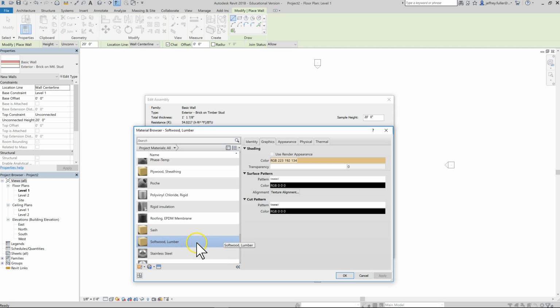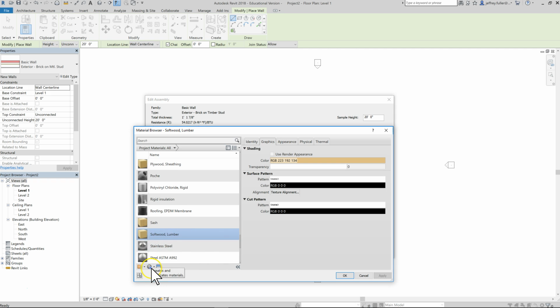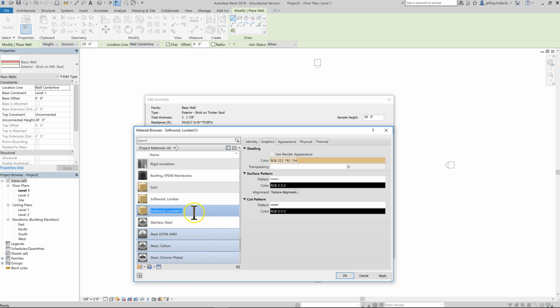So I'm on softwood lumber right now. What I'm going to put in there is going to be very similar to it. So I'm going to click on this little globe down here with the plus mark on it. Click on that, and I'm going to say duplicate selected material. And it creates a softwood lumber 1.